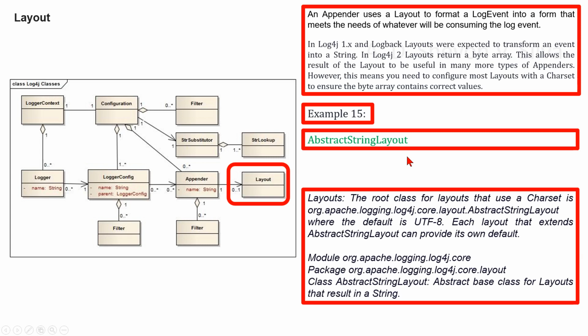The root class for layouts that use a charset is AbstractStringLayout, where the default is UTF-8. Each layout that extends AbstractStringLayout can provide its own default. A custom character encoder was added in Log4j 2.4.1 for the ISO-8859-1 and US-ASCII charsets, to bring some of the performance improvements built into Java 8 to Log4j for use on Java 7. For applications that log only ISO-8859-1 characters, specifying this charset will improve performance significantly.